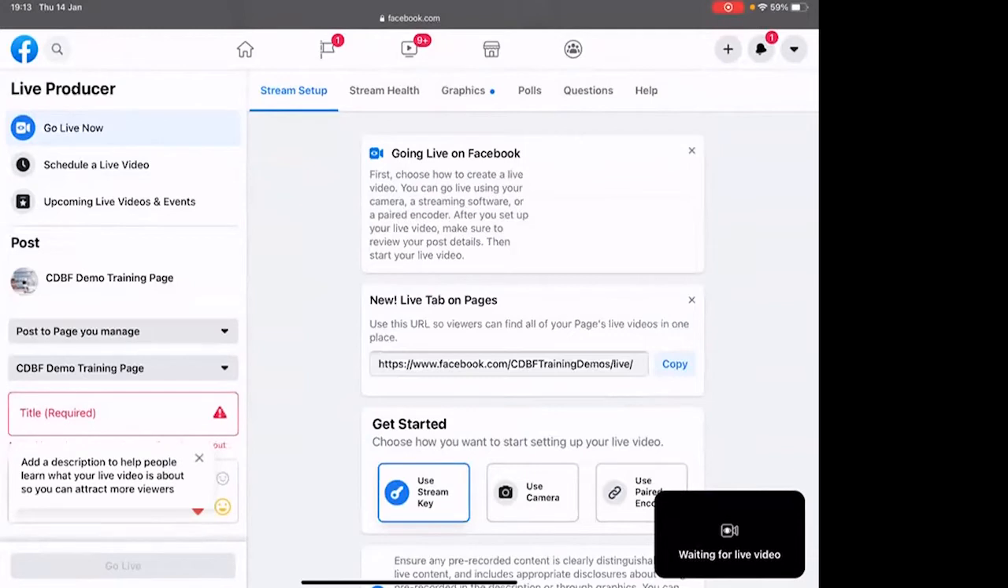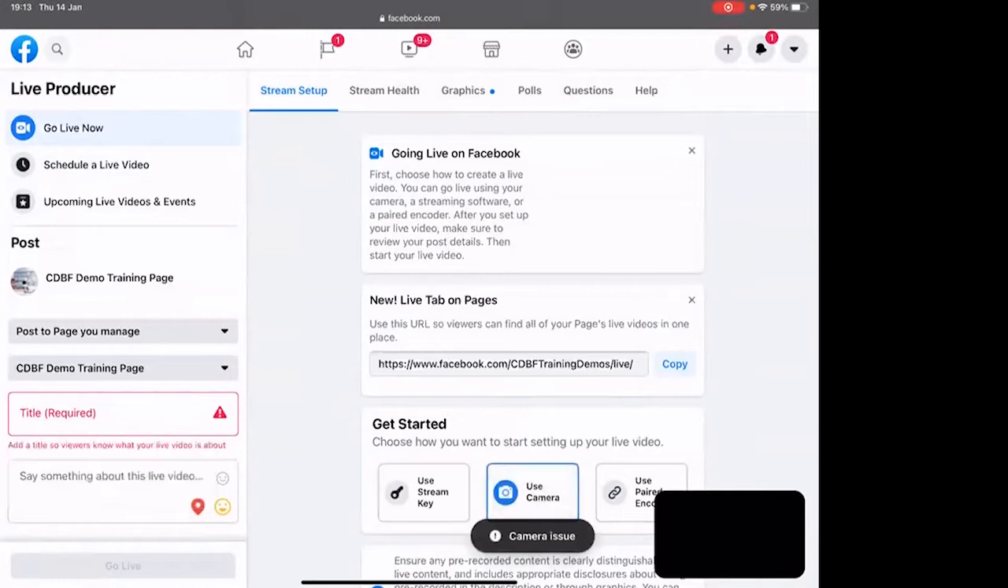The very easiest one is to click use camera here. Now it says there's a camera issue, and the reason there's a camera issue here is because I'm actually using the camera at the moment for Zoom, so we won't be able to actually show you doing that.